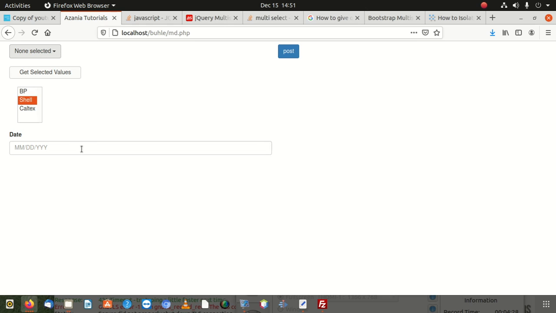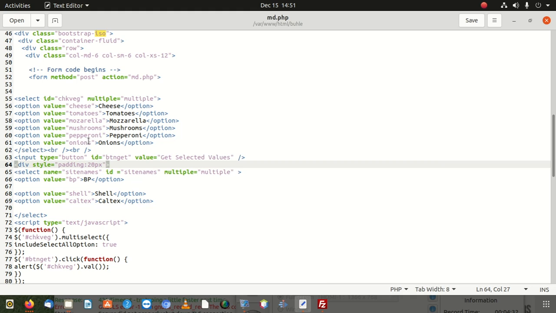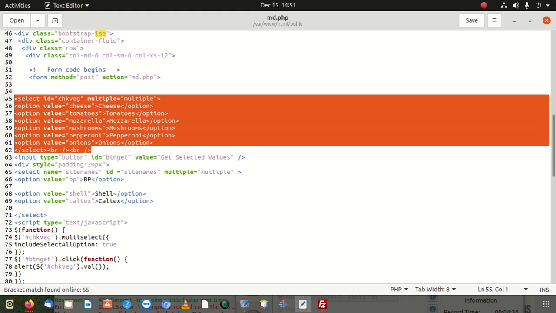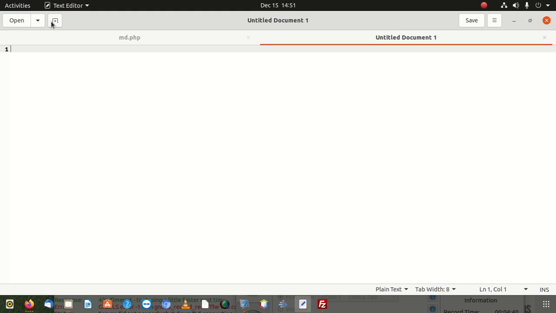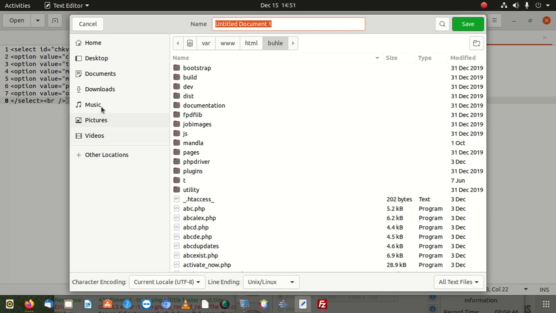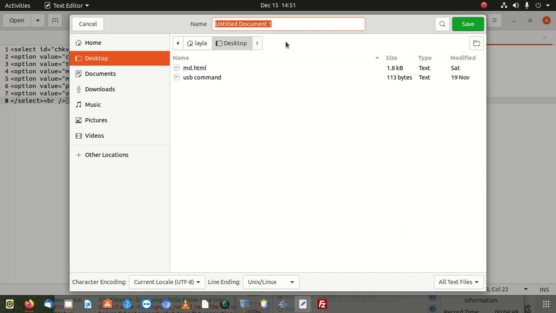Okay, I'm going to get some of the code here, the things which I don't see. You can see this code. I'm going to get the entire code here and copy it, and I'm going to create another HTML file and save it, and we see if we can see that. I'm going to go to desktop and I'm going to say m.html and I save.